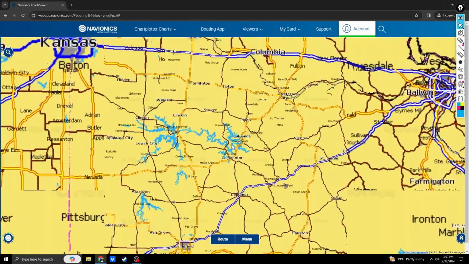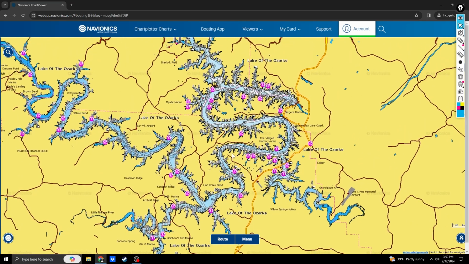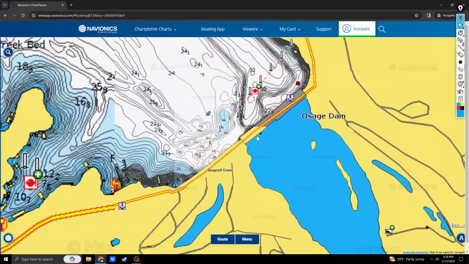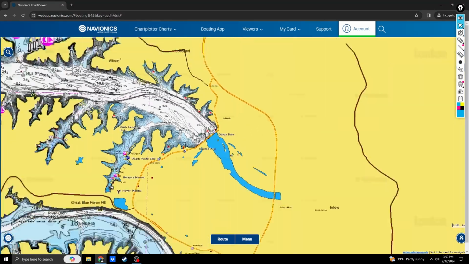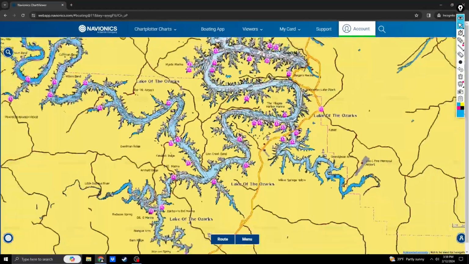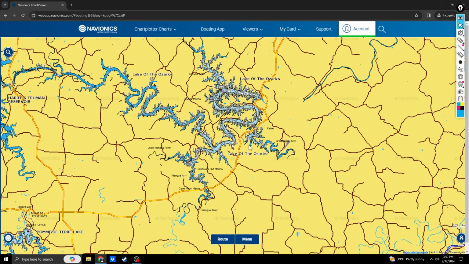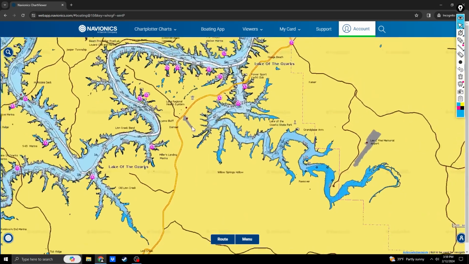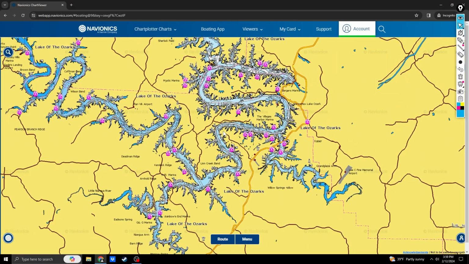Today I'm going to start off with Lake of the Ozarks in Missouri. This lake is a highland reservoir. As you can see, the dam is right here, and this lake is made in the Ozark Mountains. So all of these little creeks and things are just little valleys, what would have been a valley.